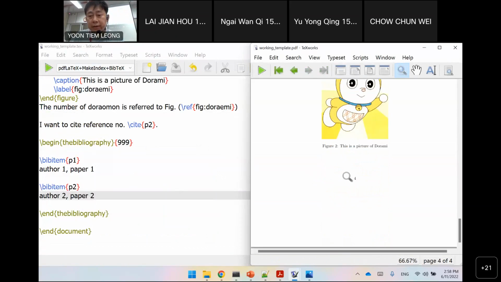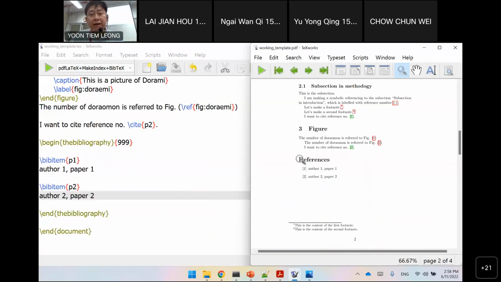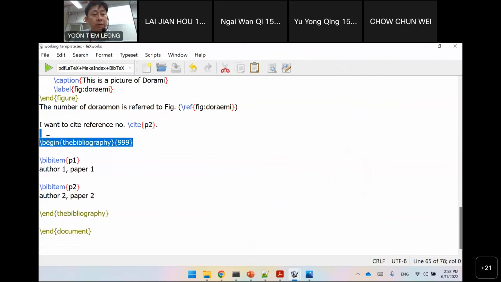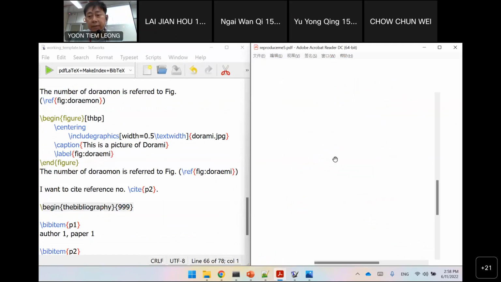You can see that the bibliography appears here, right? It appears after the reference. The reference is actually the bibliography. Let me move it here so that we can compare these things side by side.